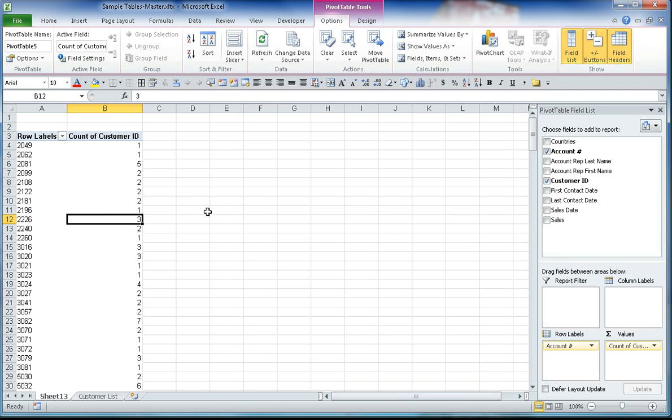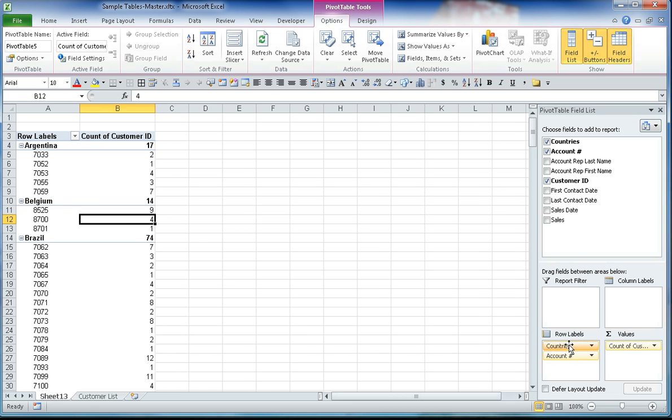Now that we have a summary of each account number and the count of customers within that account, we want to also see the countries. So we're going to drag Country down to the row labels, but we're going to place it right before the account numbers. Drop it there, and you see the first is country and then account, and that also creates a similar look in the pivot table. You will see the country first, and then you will see all the account numbers within each of those countries.